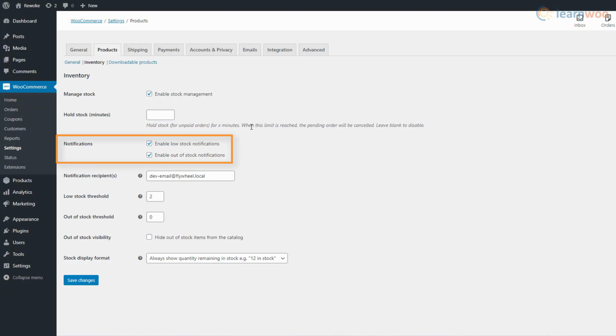You can keep these options enabled if you want to receive notifications for low stock and out-of-stock products. The notification will be sent via email to this recipient. You can also set the amount of products at which you get these notifications. With this setting, you'll get a low stock notification when there are only 2 products left and an out-of-stock notification when there are 0 products left. Below, you can hide the out-of-stock items from your catalog.